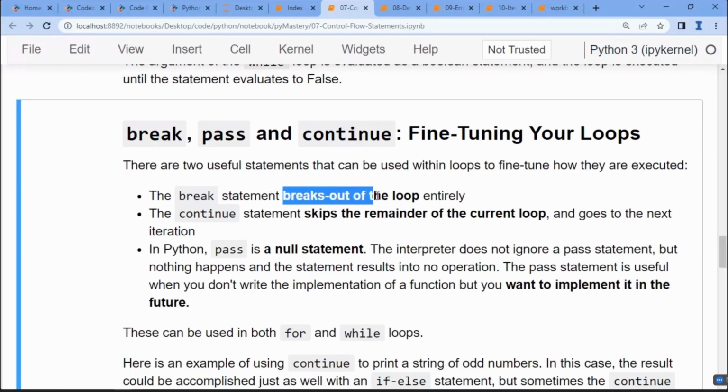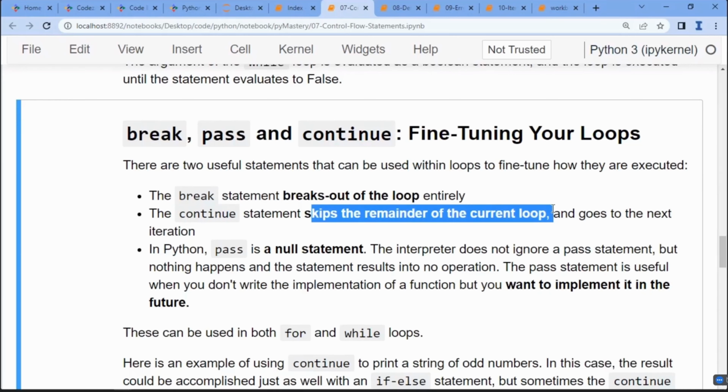So what will the break statement do? It will break out of the loop. If you are in a for loop iterating n number of times and you want to stop at a certain condition, you can exit that for loop once the condition is reached using the break statement. And what will continue do? Continue will skip the remainder of the current iteration. If the for loop will execute 10 iterations, but on the sixth iteration I don't want to execute the next statements and want to continue with the next iteration, that can be done using continue.